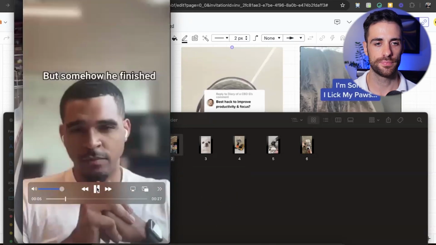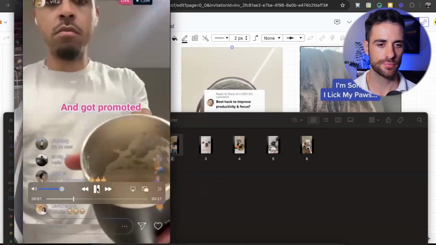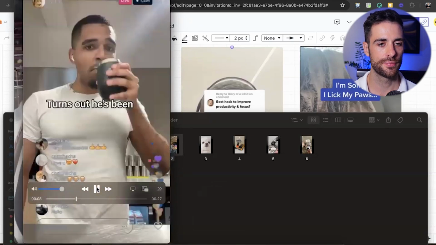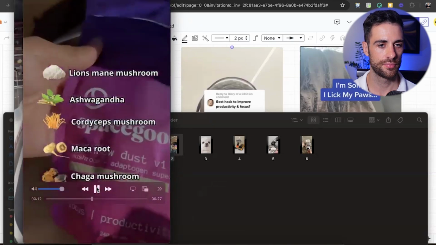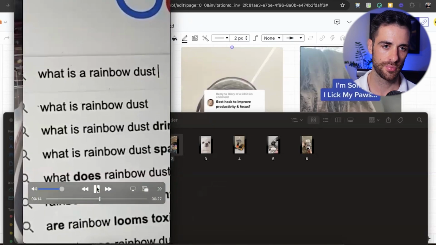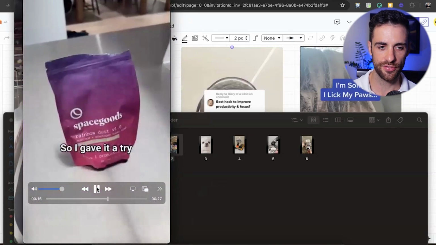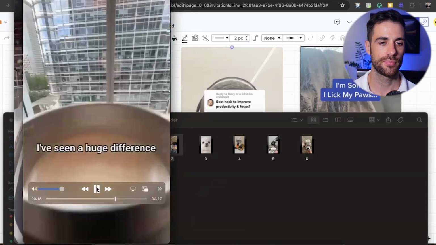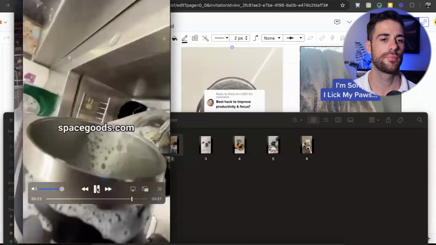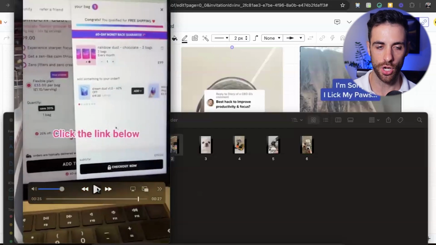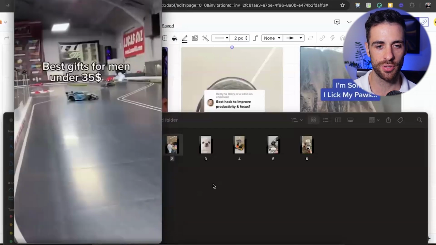It's a person I know, but somehow he finished his project and got promoted. Turns out, so there's a benefit, he's been drinking rainbow dust. Solution. Mushroom and adaptogenic blend packed with natural ingredients. Apparently it provides a sharper focus and better productivity than coffee. So there's the benefits. And I've seen a huge difference in my day-to-day. Benefit. I'm getting my next batch of rainbow dust at spacegoods.com. Click the link below to give it a try. Call to action, okay?